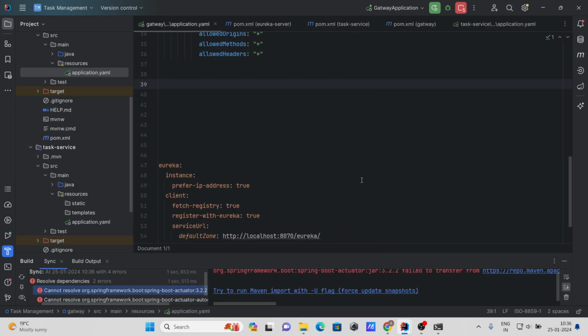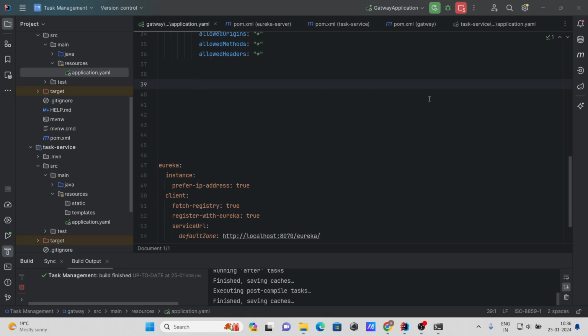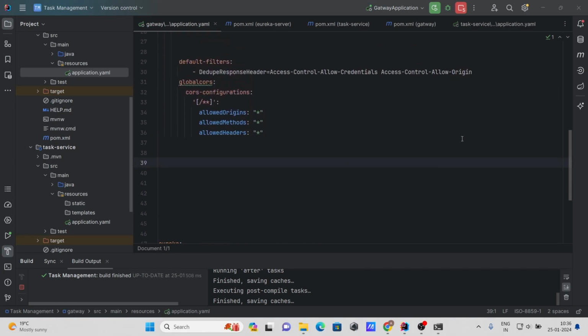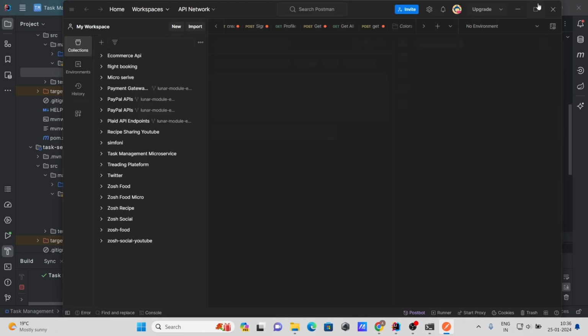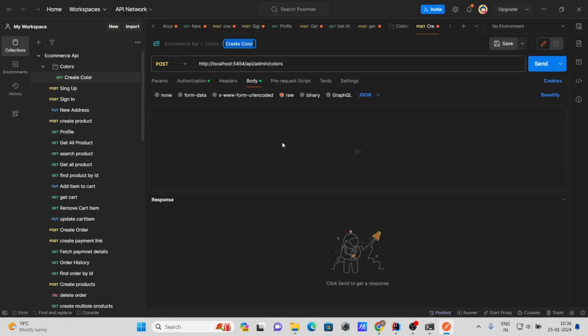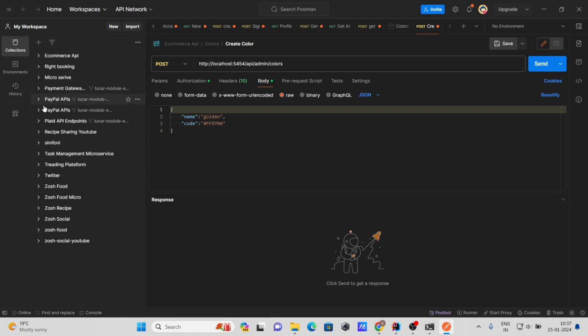Let's close it, and now it's time, guys, to open our Postman and check that our gateway is working or not with one common endpoint. So let's check if we are able to access our user service, task service and submission service with one common endpoint, and that is nothing but 5000. So let's open the task management project microservice.